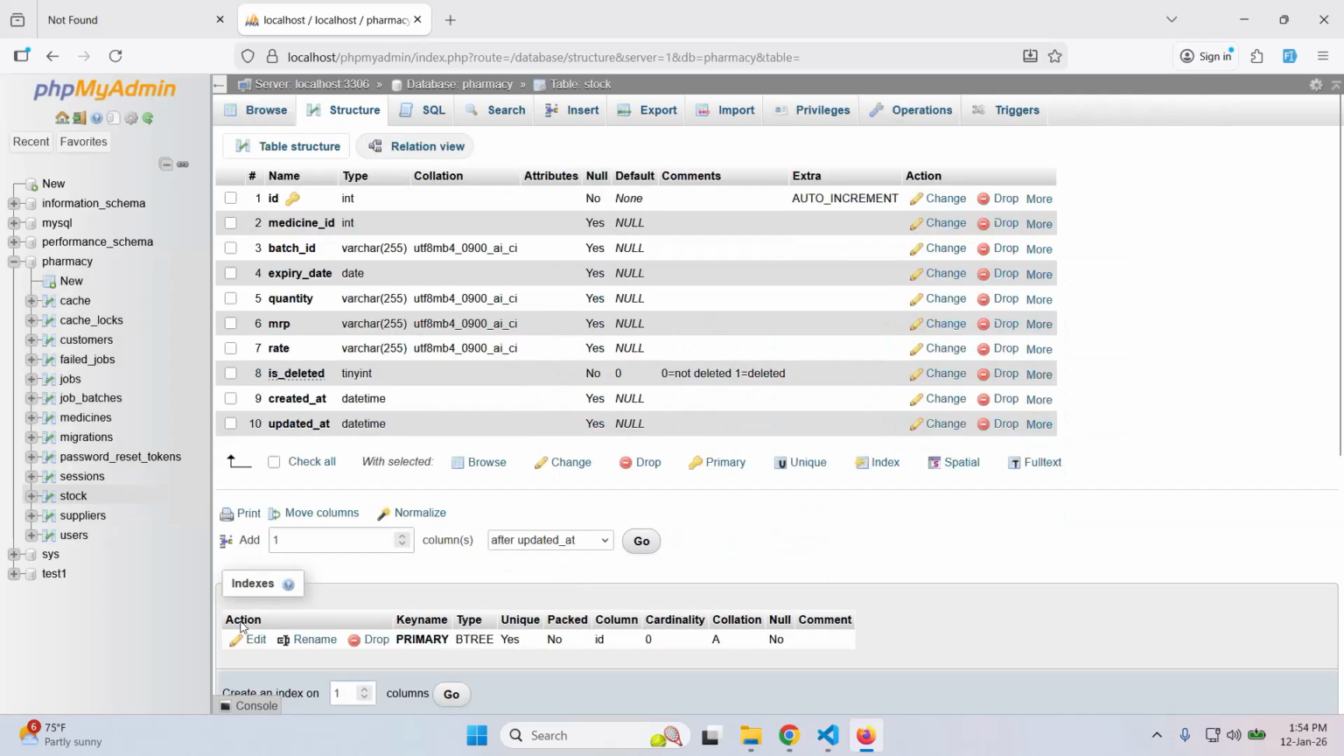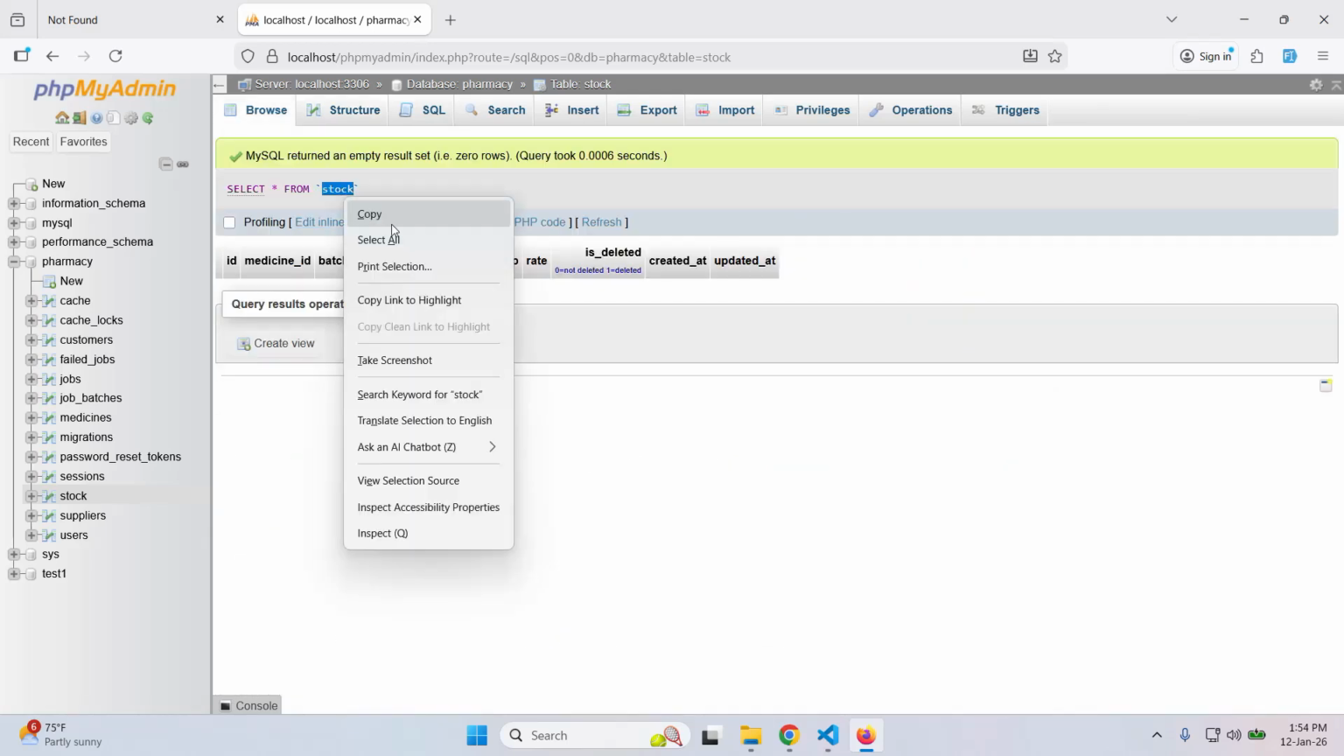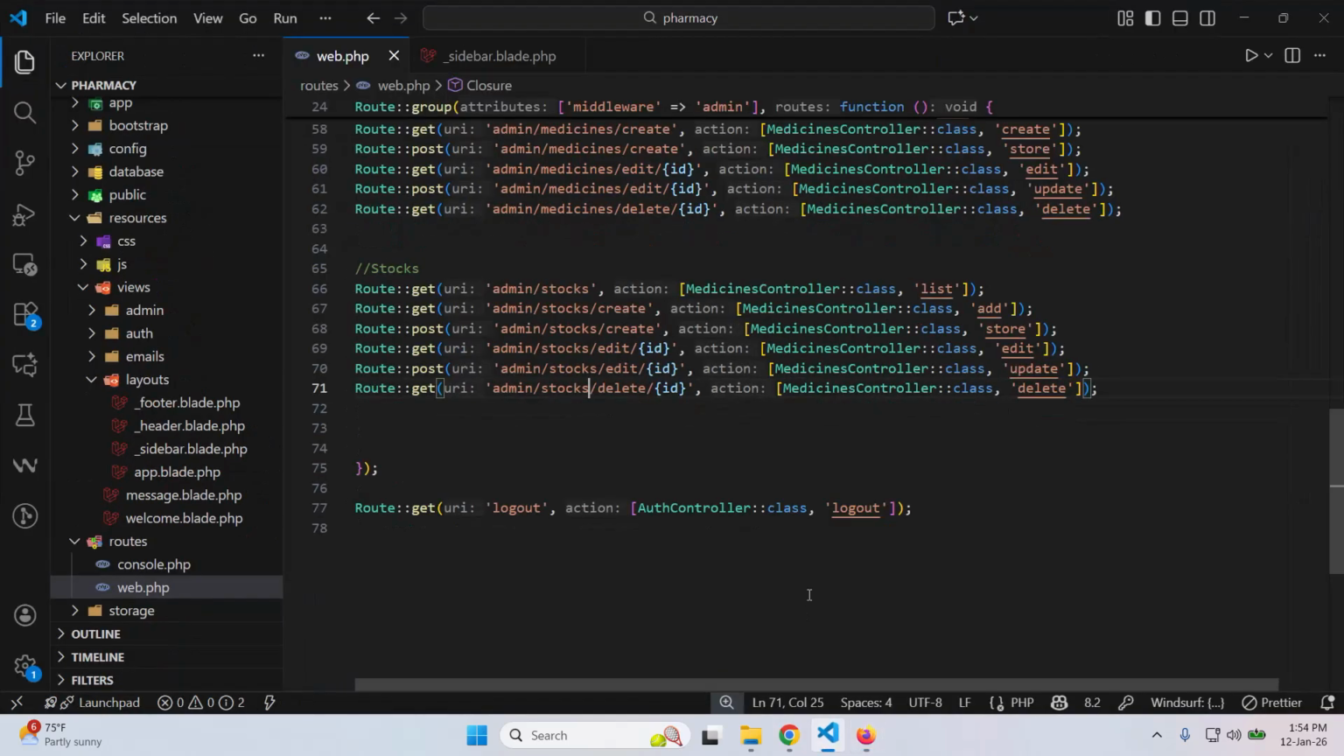Okay, down here we have our stock table. We have all these fields which we have created. So when our table is ready, let's just copy the name. We are going to use stock in our table model. So we are going to create the table model.